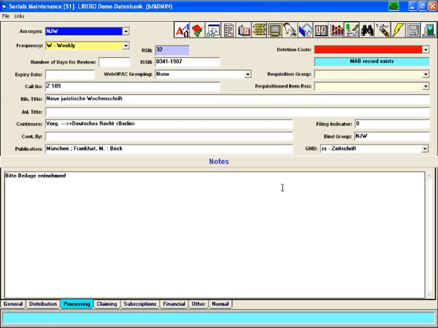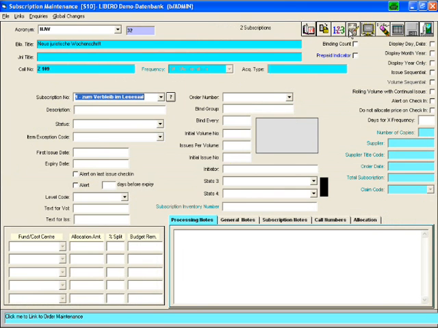The subscriptions themselves are seen and maintained on the subscription maintenance screen. This also works on the basis of the acronyms, and of course there can be more than one subscription for a title. We actually recommend to run one subscription per copy of a title.